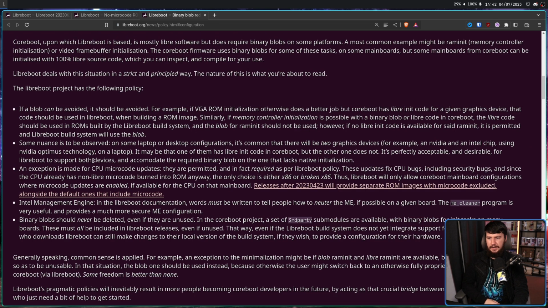And in a separate post about what binary blobs will be included in Libreboot, it says, an exception is made for CPU microcode updates. They are permitted, and in fact required, as per Libreboot policy. This part was written before the change was reverted.